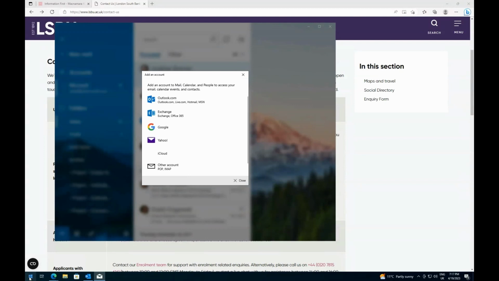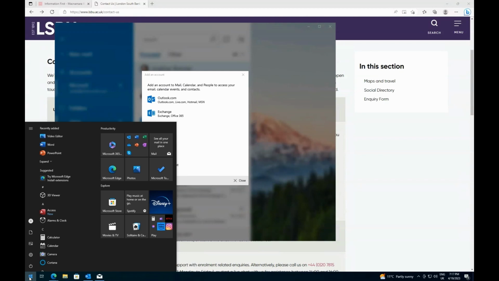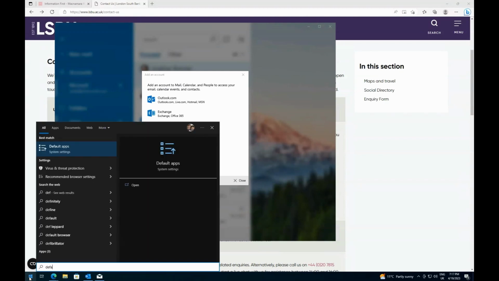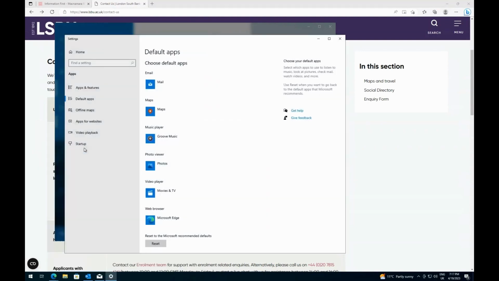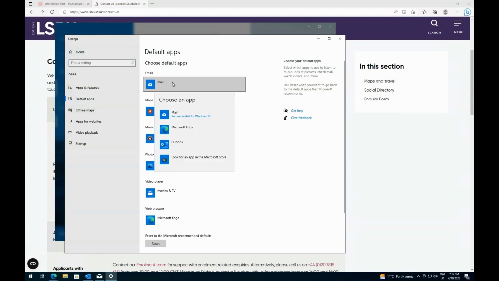To do so, we can click on Start on the bottom left hand side of our taskbar. Once the Start menu appears, simply type the word Default, and the best match will be Default Apps. If you click on this option, the Default Apps settings window will appear, and at the top, underneath Email, we have our choice of application, which we want to be default. Currently, Mail is selected. If I click on this option, I get different applications that I can use instead, so I'm going to choose Outlook.